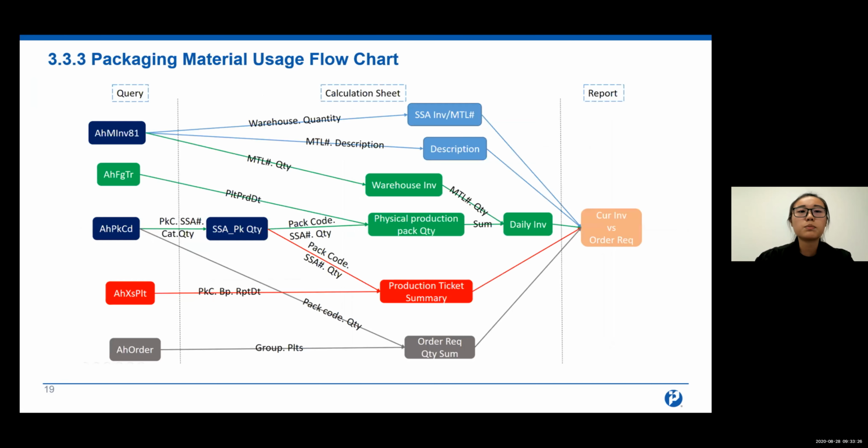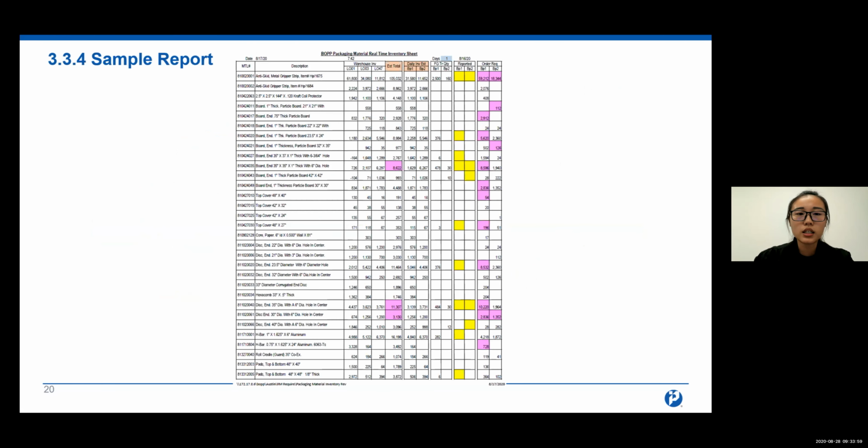This is package material usage flowchart. Need to run 5 queries. Based on different color, blue is for package inventory quantity. Green is finished good put in the warehouse, to calculate package usage. Red is for last 24 hours pallet information. And gray is for backlog order quantity in S400. After calculation, I will get a report. This is package material usage report example.